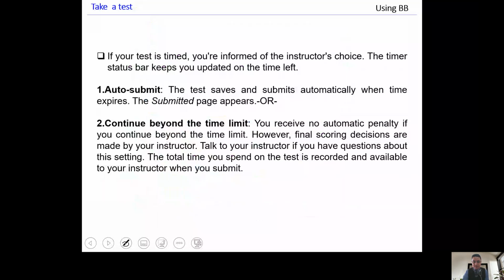If your test is timed, by the way, this information you can obtain from your instructor, from your professor. Not all tests are timed. Sometimes your instructor needs a kind of survey or needs some open tests. So you have to get this information carefully from your instructor before you start. But here I'd like to emphasize that we have actually two options in this case. If your test is timed, I mean it has a limitation in time, it will either auto submit or continue beyond the time. What do these options mean?